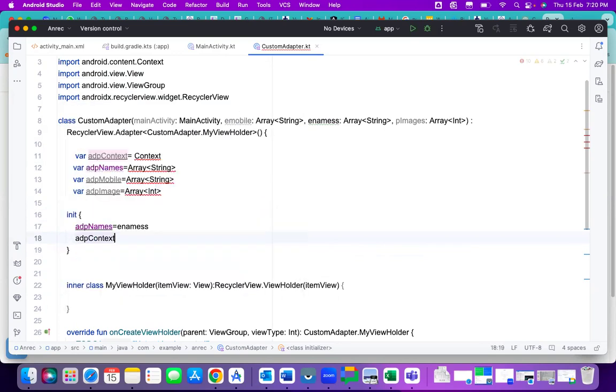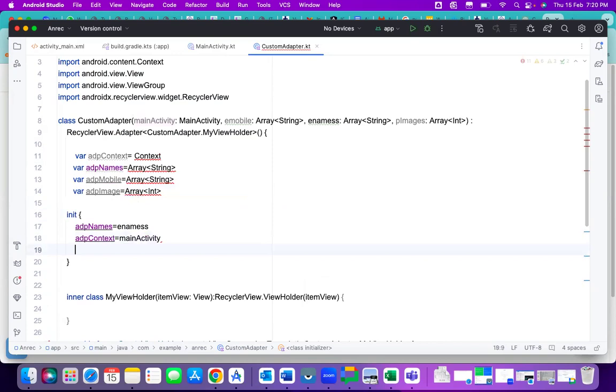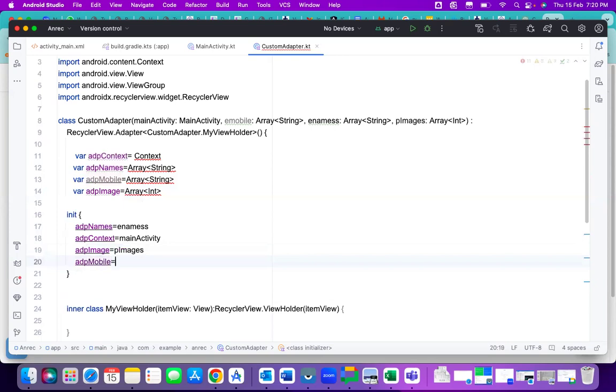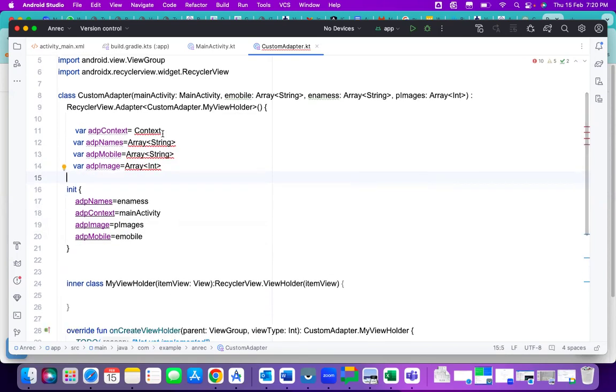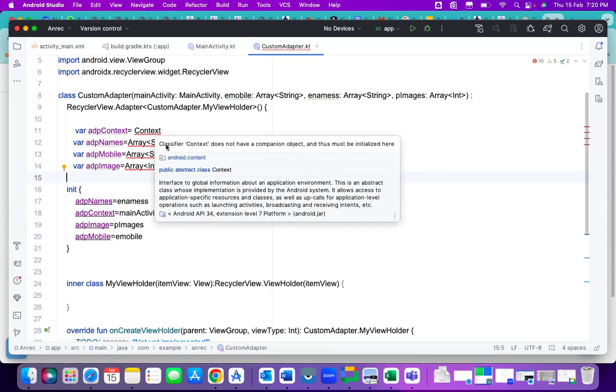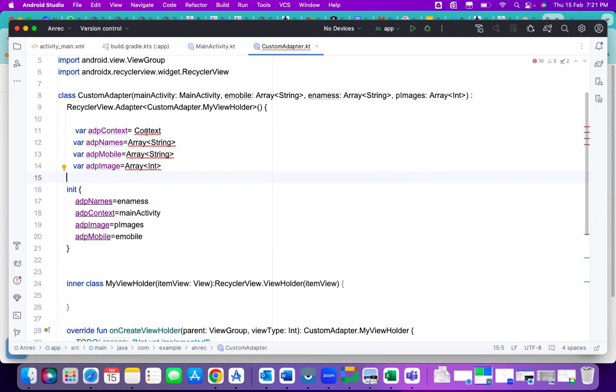Next, ADB context equal to main activity. Next, ADB image equal to p images. Next, ADB mobile equal to e-mobile, right? So we mapped all the values into this. So why do we need to set the values in init? Normally in Java, we can access the values directly. But in Kotlin, declaration and assignment cannot be done in a single method. So that's the reason we have to map these values from the init method.